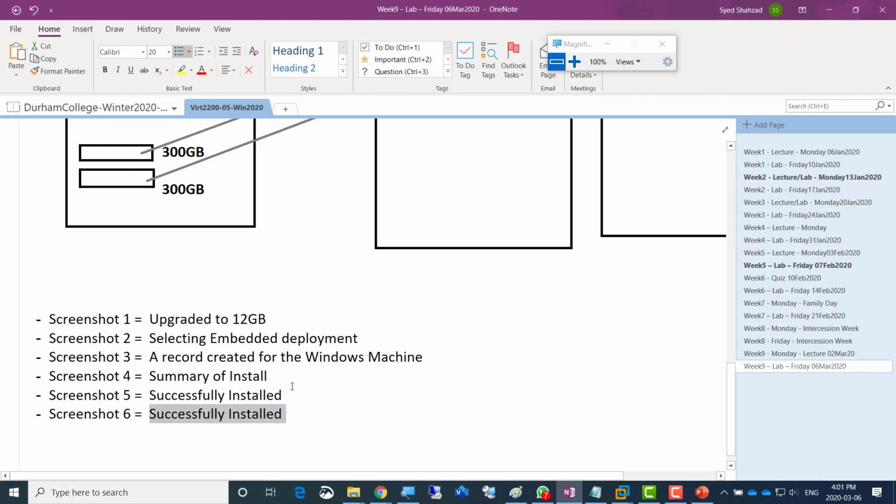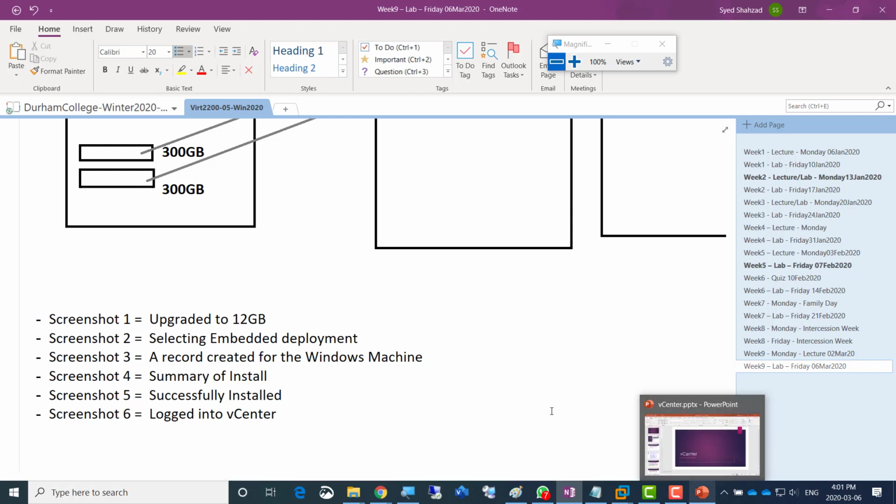Logged into vCenter. And you guys got the install on a USB? I have it on my computer. When you get the USB, very nice, because I don't really want to see people trying to get internet.